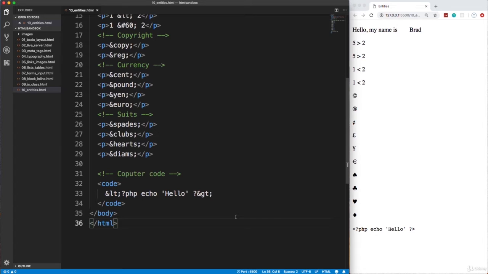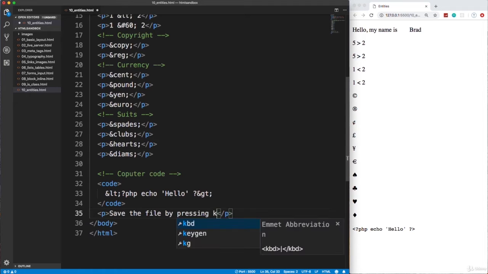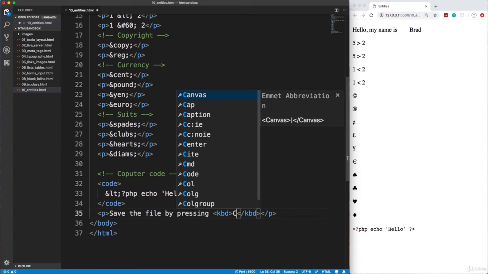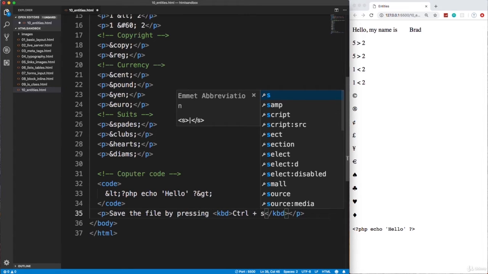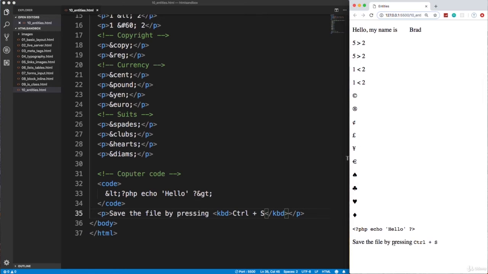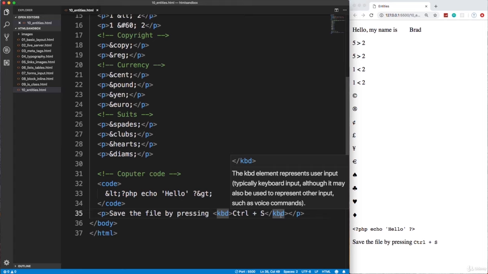There's also a tag called KBD for keyboard. So if we wanted to put like a paragraph and we were giving instructions to say save the file by pressing, and let's say we were telling them how to save a file, so Control S, we could put a KBD tag and we could put in CTRL plus S. We'll do, yeah, like that, and save. And now save the file by pressing Control S, and notice the Control S is in that computer code font. Okay, so these aren't things that you're going to use all the time, but it's something that is good to know.